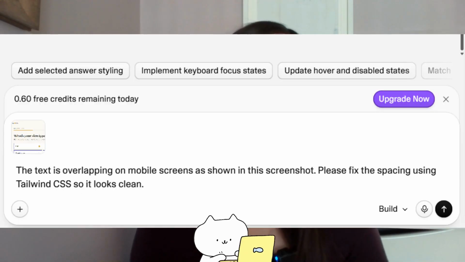For visual errors, for example, you might be looking at your product quiz and you see that some text is misaligned. What you can do is take a quick screenshot and then attach that to Lovable with a prompt like, the text is overlapping on mobile screens as shown in the screenshot. Please fix the spacing using Tailwind CSS so it looks clean. And that should solve the problem.